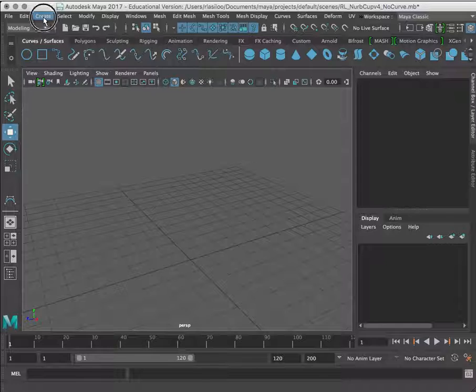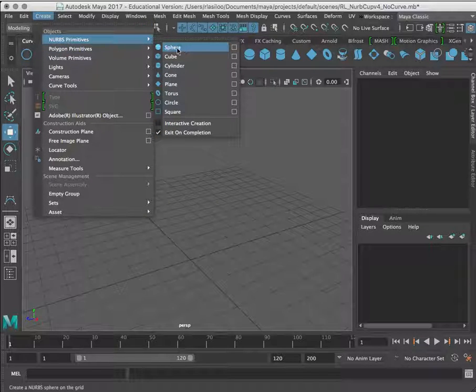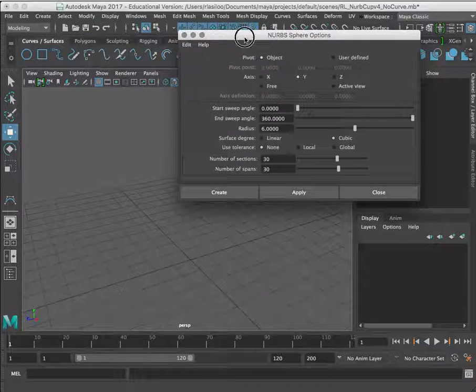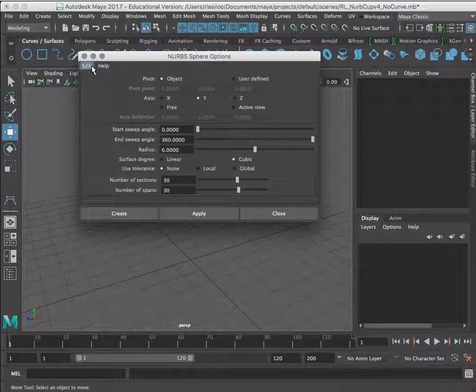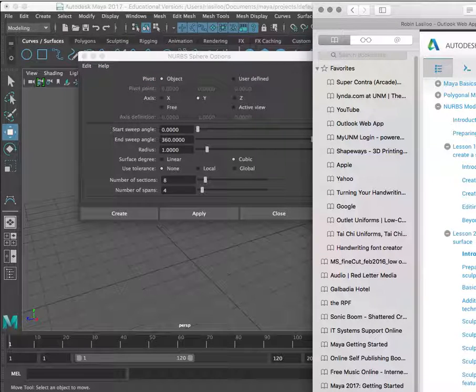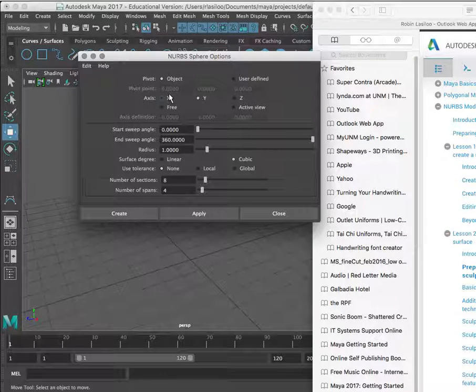we go to Create, Nurbs Primitives, and go to Sphere. I'm going to reset my settings here. And then they're going to want you to create a radius of 6 for your sphere. Number of sections and spans going to be 30 and 30. And then we hit create.